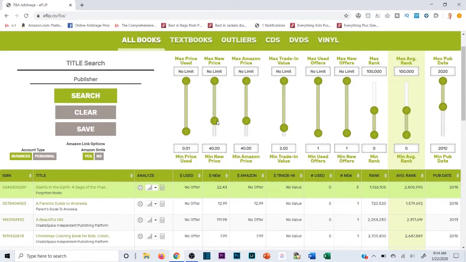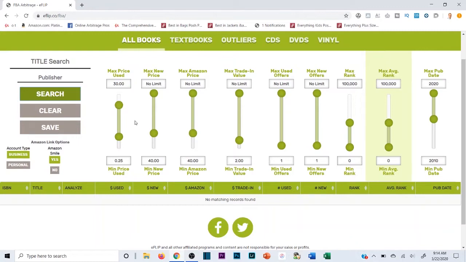Okay, so let's go to the minimum Amazon price of like 40. We'll go minimum used price like maybe 25 cents, and maybe we'll drop this down to like 30, and we'll just see what pops up. Now, we can always go a little bit more specific, we can always go a little bit more broad, but we're just going to see what pops up.